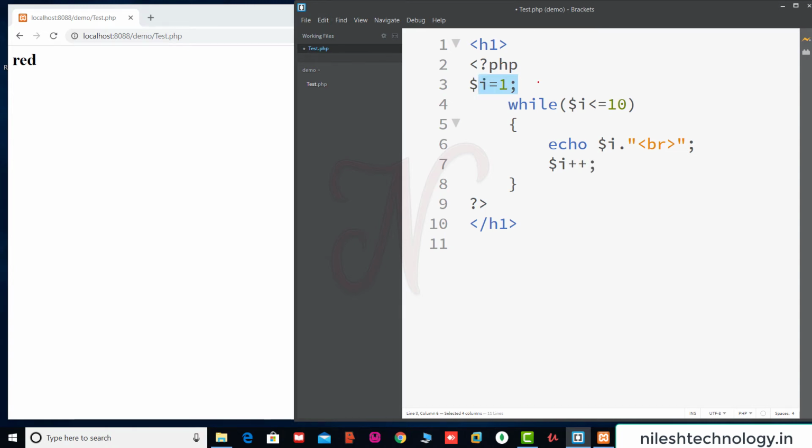So see here, the value of $i is 1. Check here, $i is less than 10, true. So going into this while loop, print the value of $i, 1, then $i plus 1 makes 2. Again going to this while loop, 2 is less than 10, true. Print 2, $i plus 1 makes 3, again 3 is less than 10, true. So this loop continues till the value is less than or equal to 10.